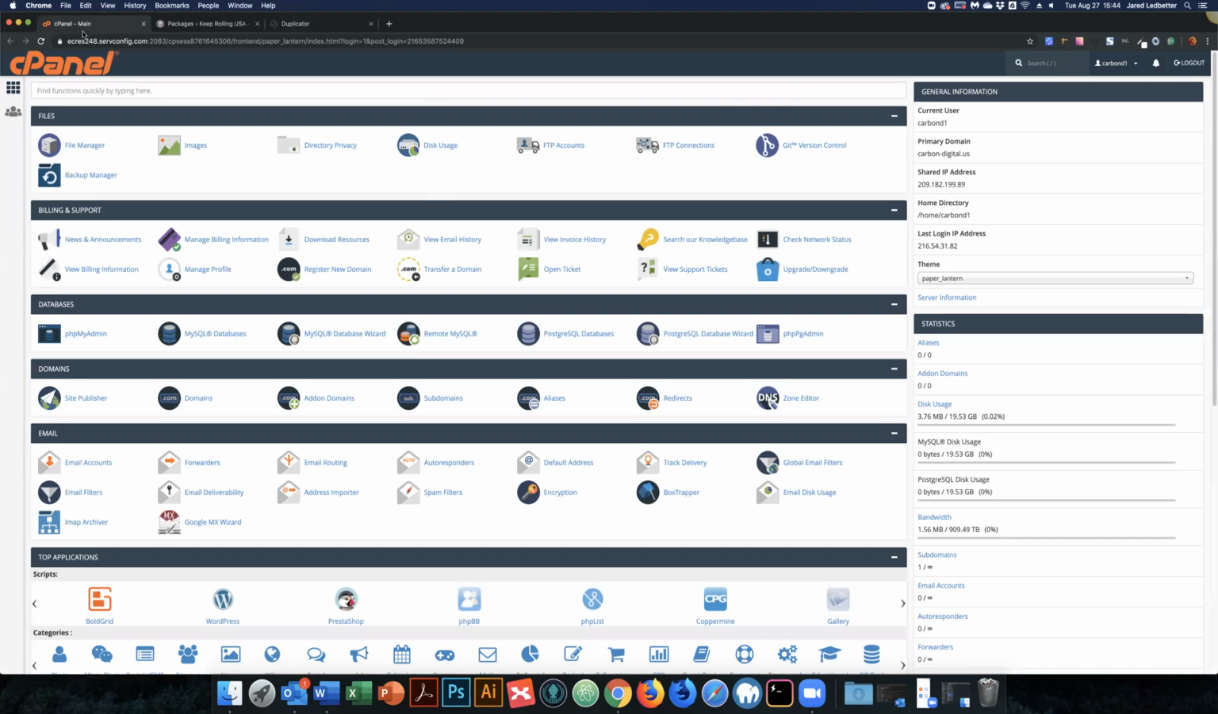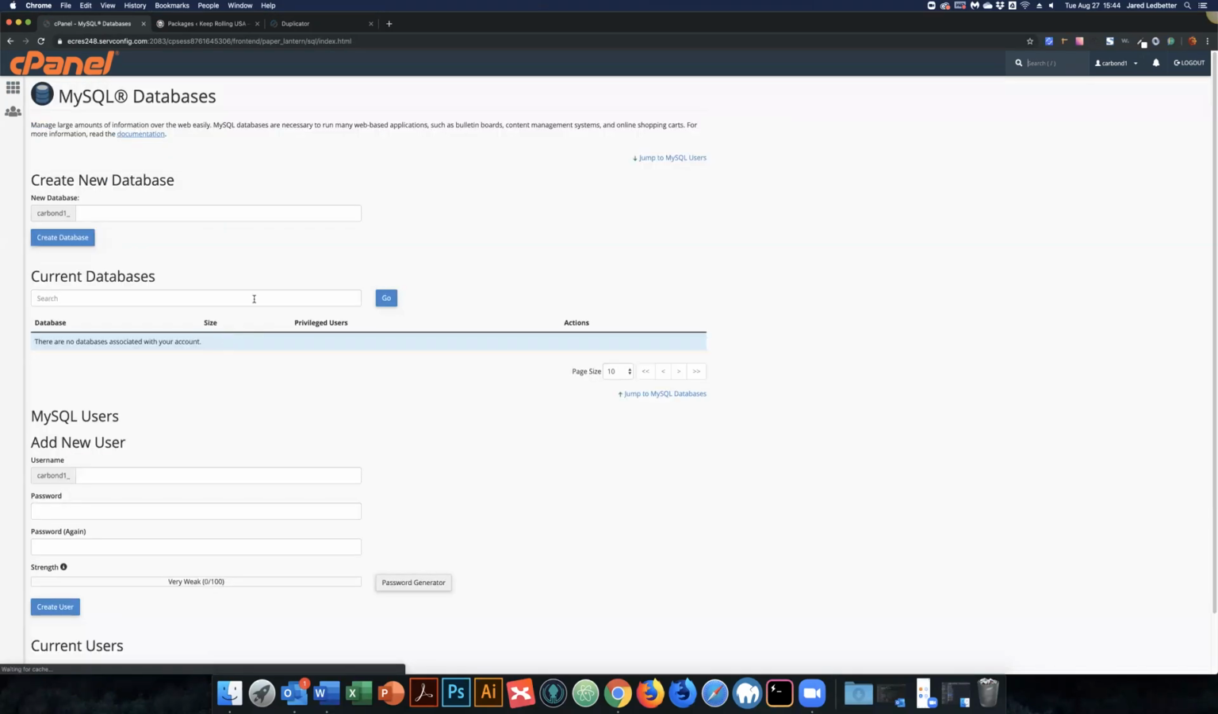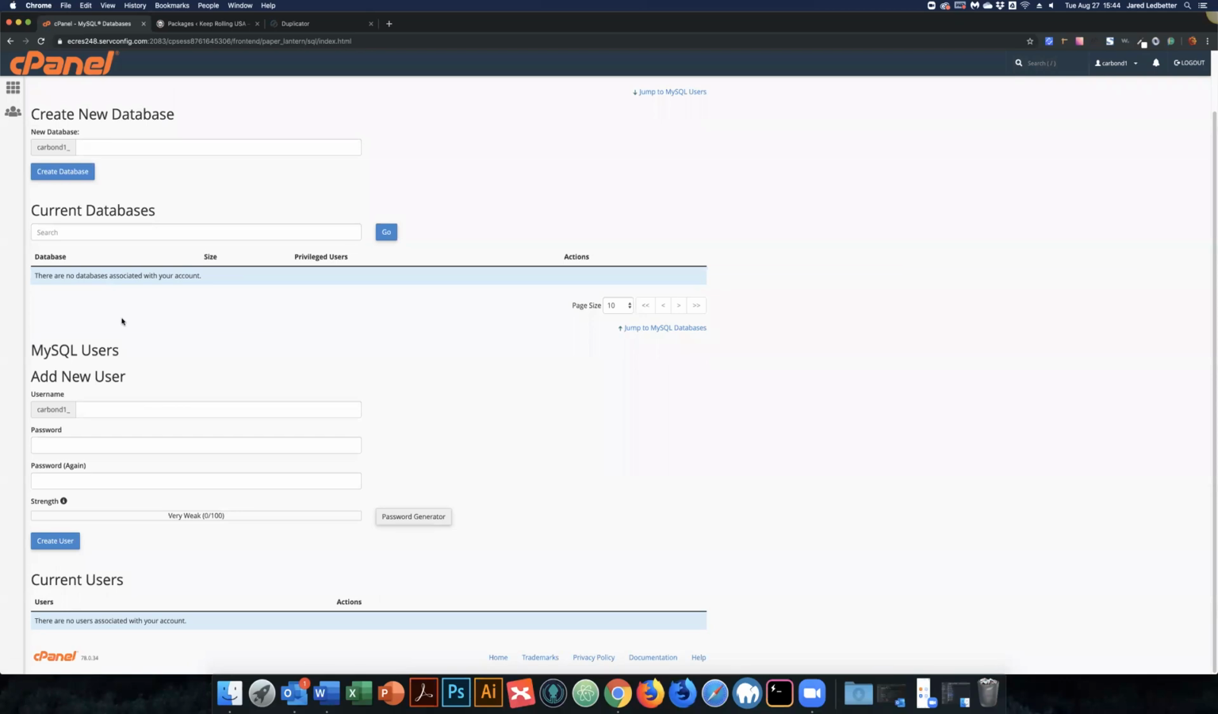We have a two-step process to be able to activate this. The first step, create a database. Actually, it's a three-step. Create user, create database, assign user to database. All right, and that is very important. So we're going to go into MySQL databases here. Click. We're just going to create a user. So database, then user, and then you can go from there.